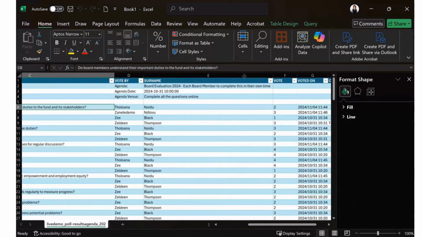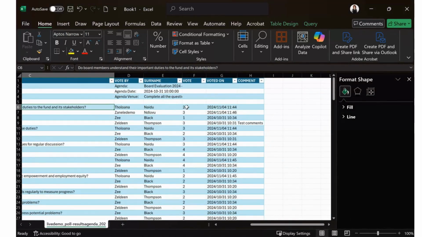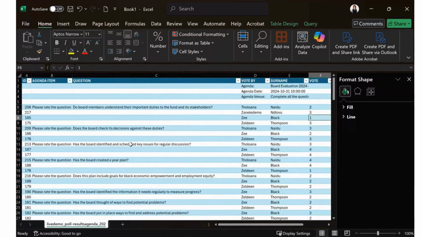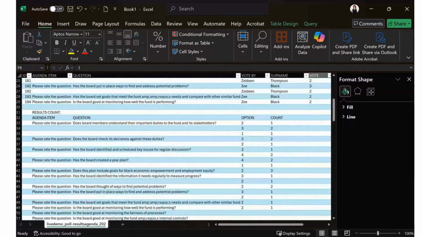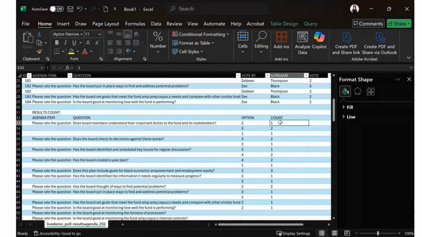So if I make that a little bit smaller, I can see that Tolana voted 2 at this question. Zanele voted 3, Z voted 1. And then if you scroll down, you will now see how many people, that's the count, voted 2. Only one person voted 2. How many people voted 3? 2 people voted 3 at this question, and one person voted 1 at this question.